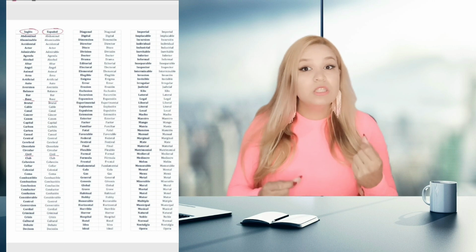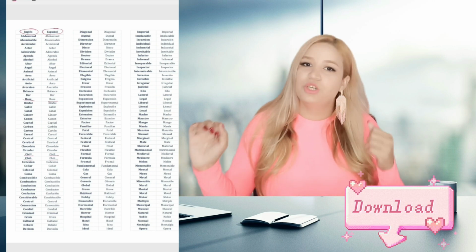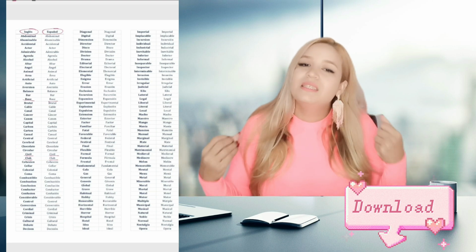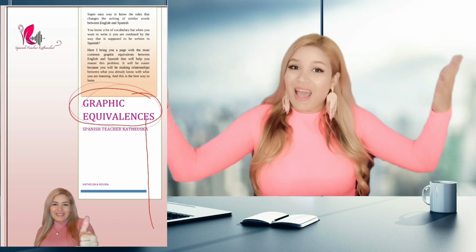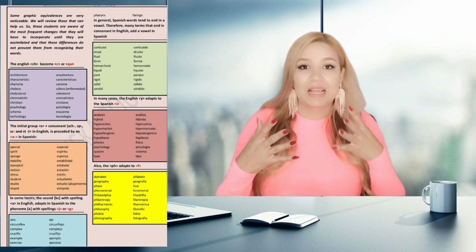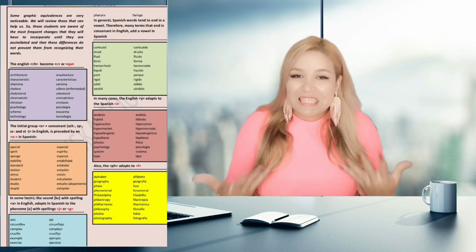Now, if you want to learn what this list is, I recommend you download the totally free list on my page. It's called Cognates. The second one is the graphic equivalences between Spanish and English. Spanish has a vast vocabulary that can be difficult to expand upon and identify. Luckily, there are simple techniques that can make the process easier.